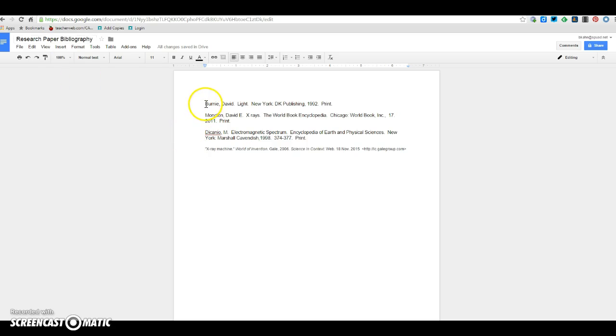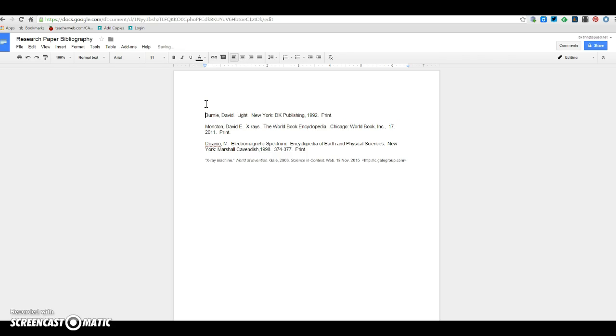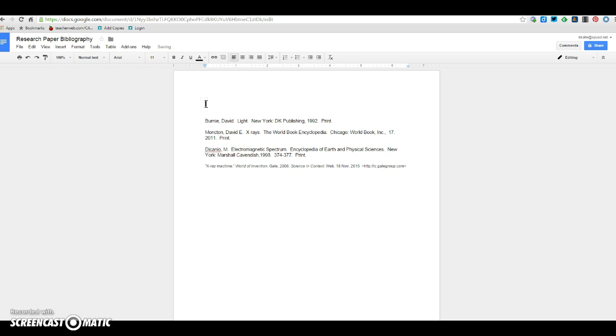The second thing I want to do is to give this document a heading. So I put my cursor at the very beginning of the first line. I'm going to hit enter several times. I want to center my title. And I also want to make it bold.